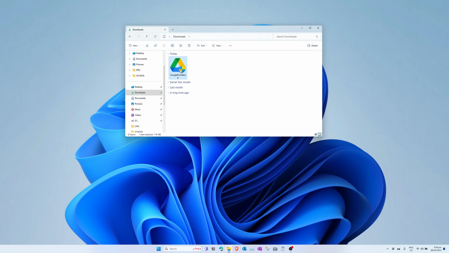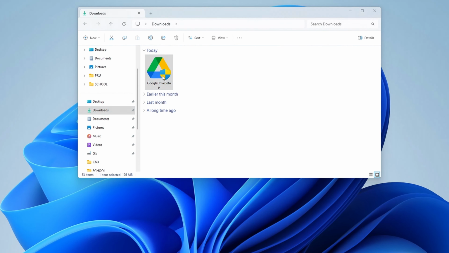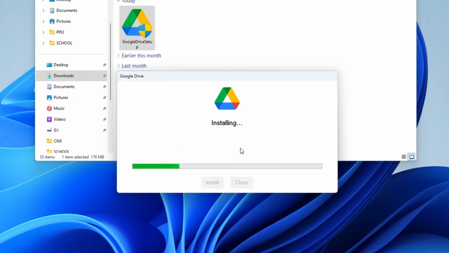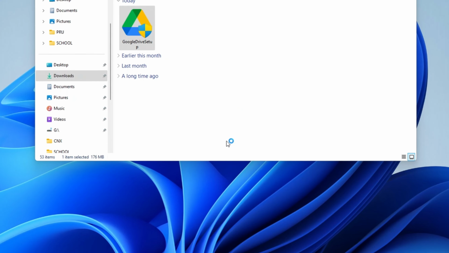For Windows PC users, double-click on the exe file, click yes to approve the installation, and then this window will pop up. I would suggest adding the Drive app shortcut, but not these shortcuts unless you're gonna use it. Click install, wait for a few seconds, and there you go. The app is successfully installed.